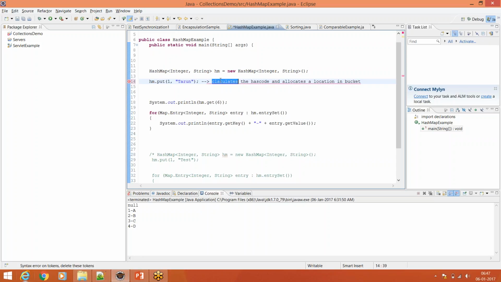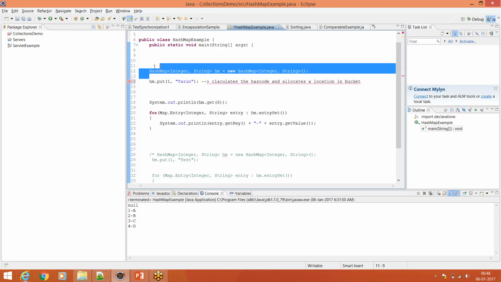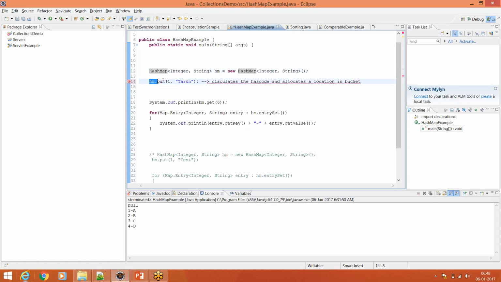So you just start with the put method. You tell the interviewer, let's start with the put method. When you say put key and value, what happens is it internally calculates the hash code and allocates a location in a bucket. Whenever you create a HashMap, a bucket of, I think, size 16 gets created. So whenever you say put, it goes to the hash code function, returns an integer value, which is nothing but a location reference in a bucket. This is how put works.